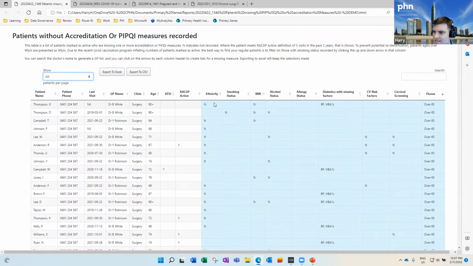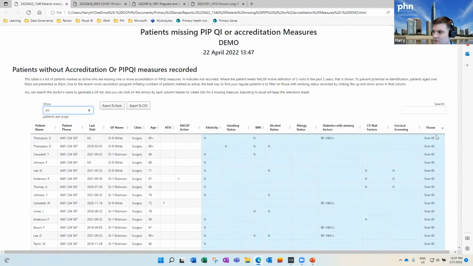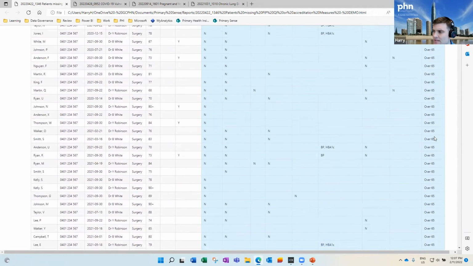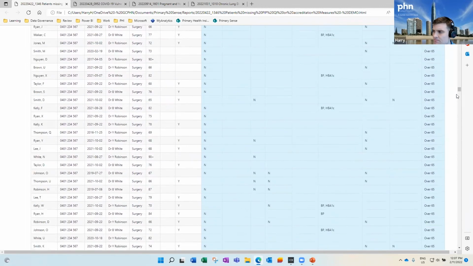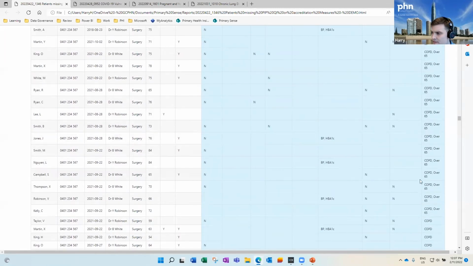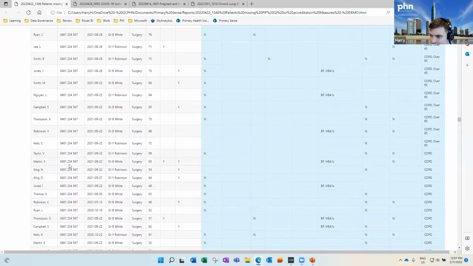So for instance, you can see here that G. Thompson, who's 90 years old, does not have a FluVax recorded, and he is over 65 years old. If we scroll down, you can see that this patient here, H. King, who is 54 years old, does not have an influenza vaccination, and they also have COPD. So that aligns with the PIPQI indicator.